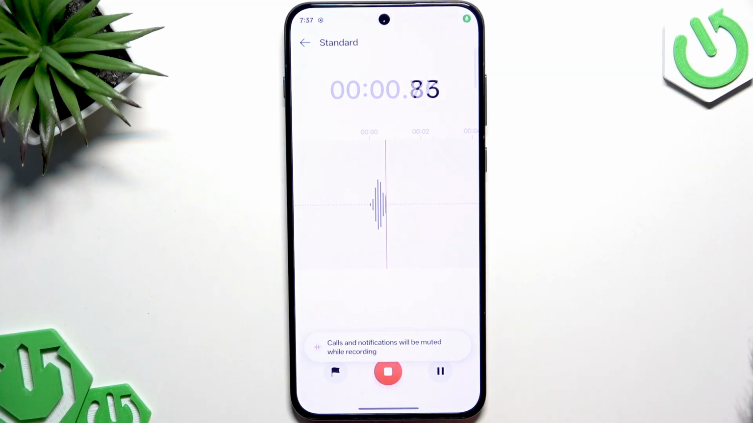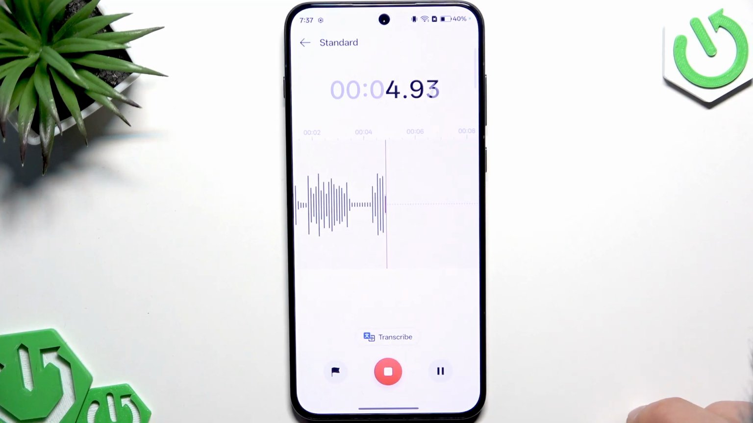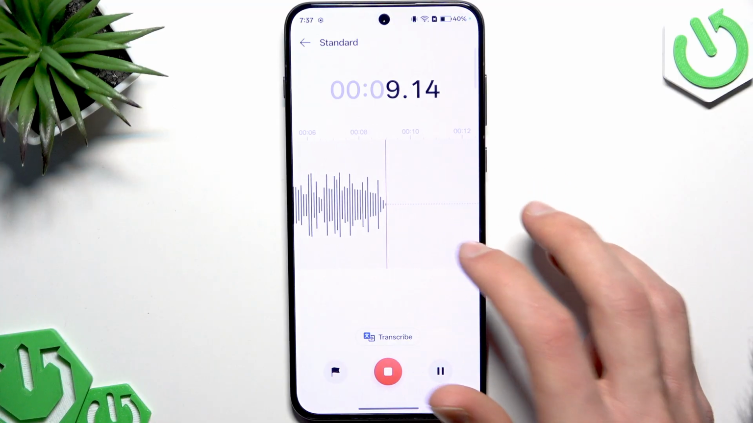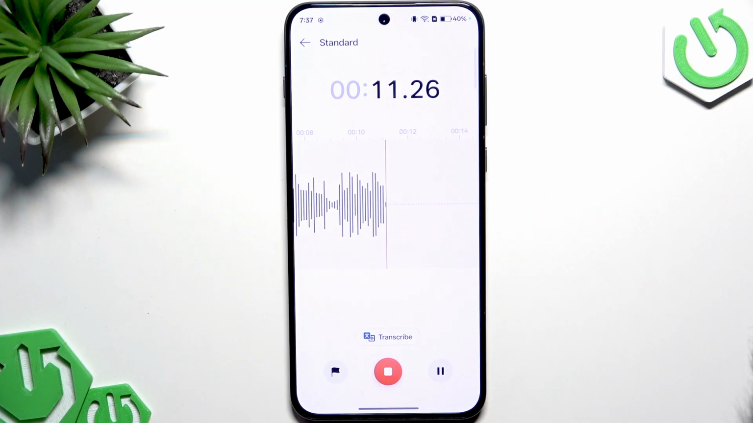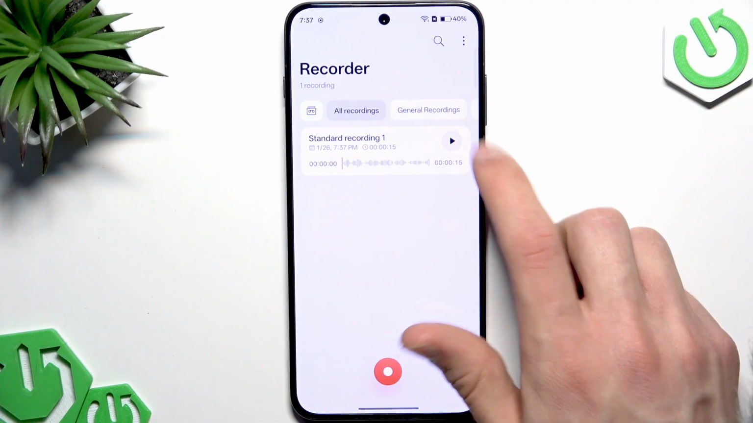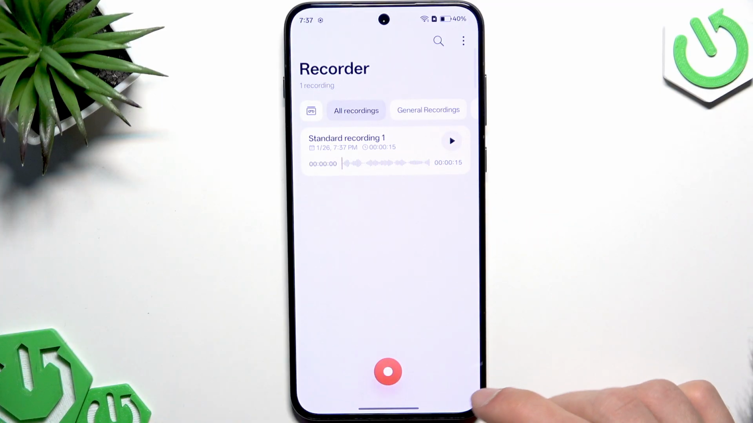Let it use the microphone and try recording your voice, and just look at the sound waves. If your voice creates sound waves, then your microphone definitely works just fine. I'm not even gonna test it, but if you want to test it, just press this play button and listen to your own recording.